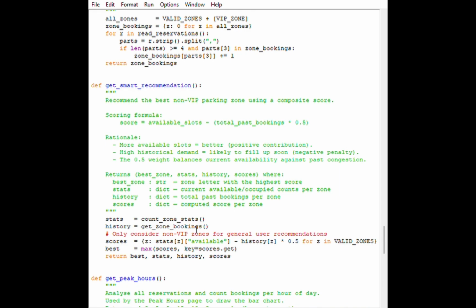A zone with 4 free slots but 20 historical bookings scores lower than a quieter zone with 3 free slots and only 2 bookings. The max from right here, the max bracket scores key equals scores.get, then it calls with this key equals scores.get, then picks the zone with the highest score.